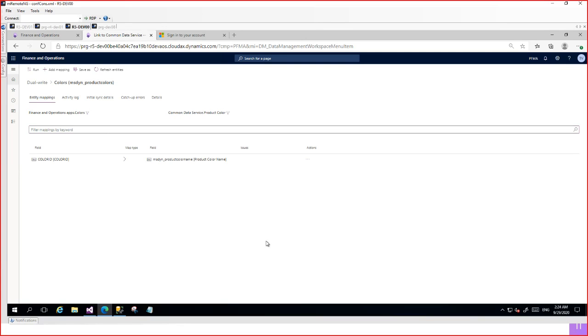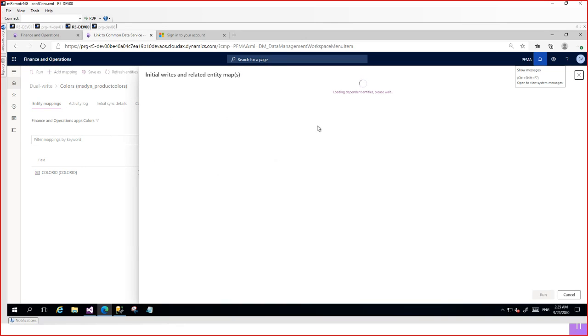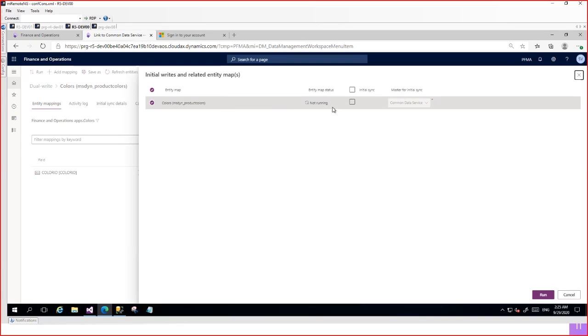As you can see, I'll just zoom this one in. You can see this is common data services. So product color is the name of an entity from common data services. Here, if I try to run this entity map, it gives you two options: initial sync. Do you want to do the initial sync or not?